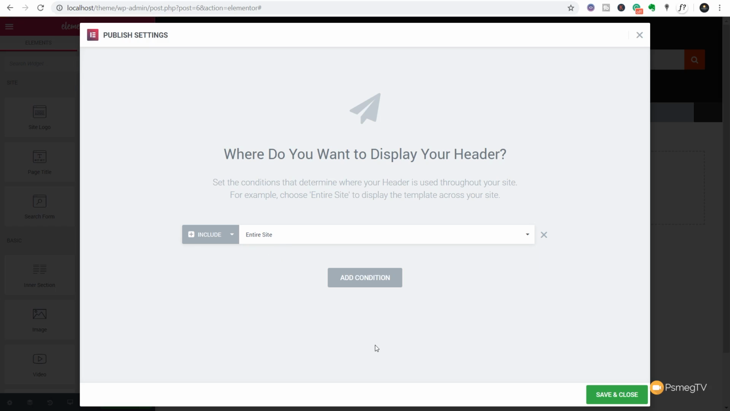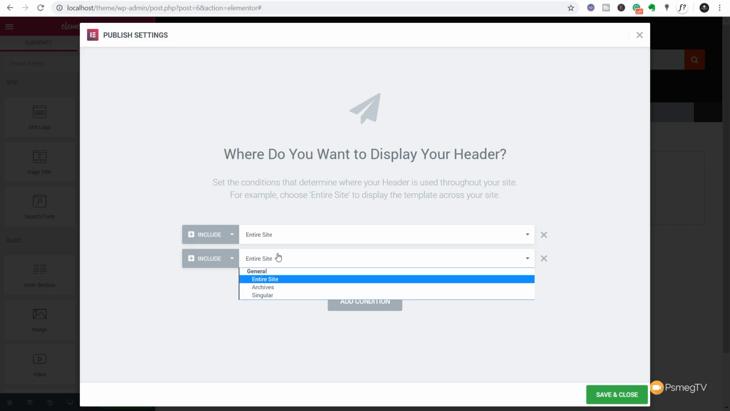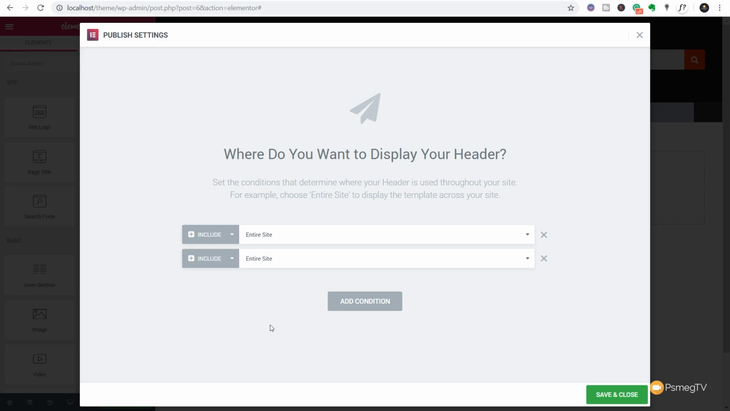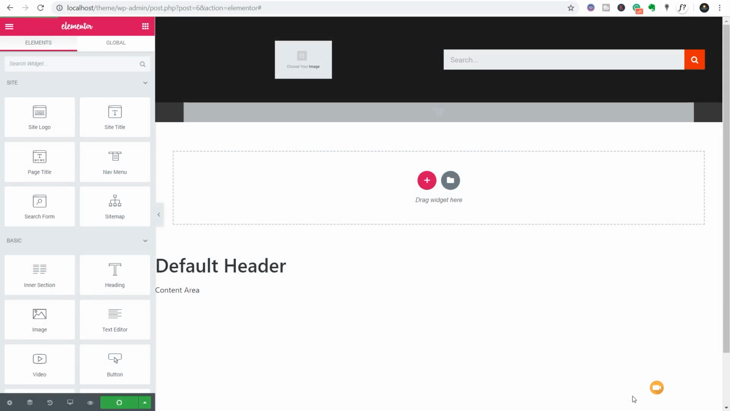If we wanted to add a second or third condition to make sure that we can filter this down to only be displayed in the exact places that we want, we can easily add a condition, and again we can use the include, exclude, and any of the options that are available in the condition itself. If we want to get rid of that, we simply click on the X and that condition is then removed. So we've set up our condition, we've set up our template, we hit save and close, and now that will become the default header for our entire site.